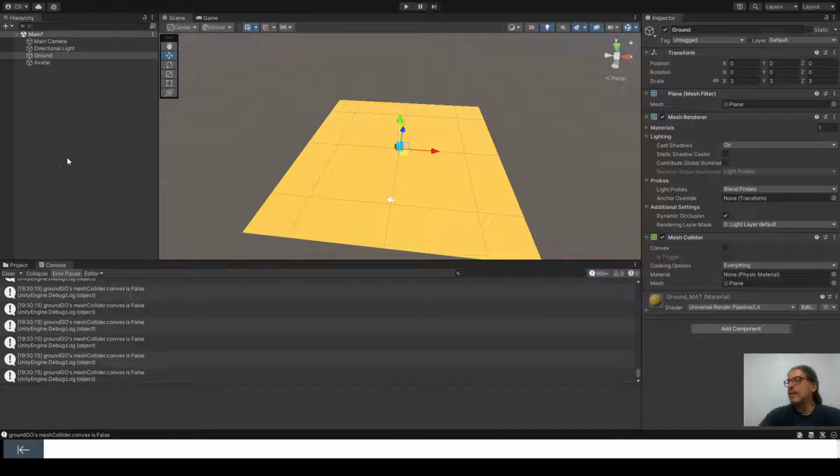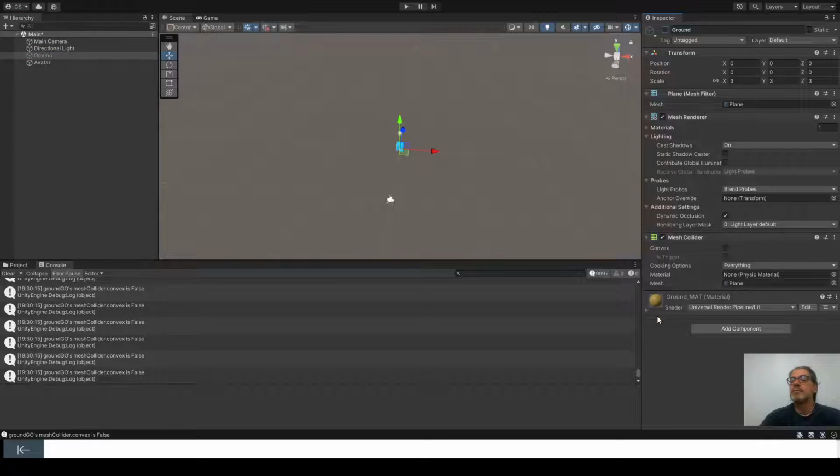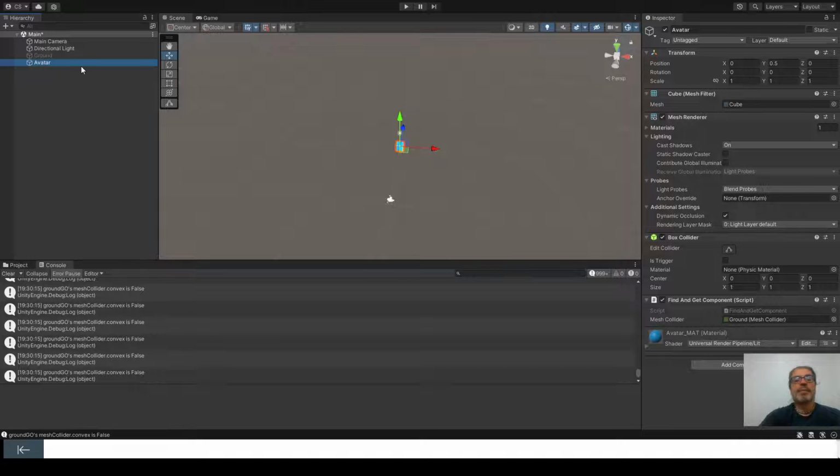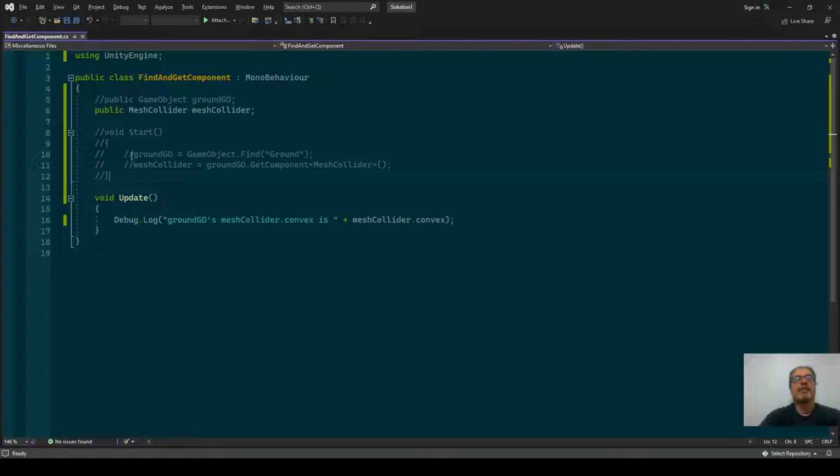Now, this not only is simpler, but it has even an advantage that if the ground were disabled, right, as long as the mesh collider is enabled, I can still use it. Because here's the problem. Find will not find ground if it is disabled. So just take a peek back at the code. This function returns null. If the ground object is there but is disabled, it actually doesn't find it.